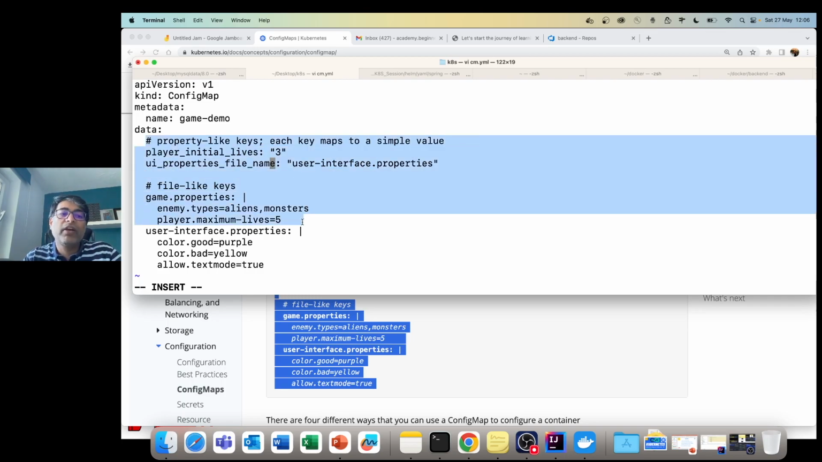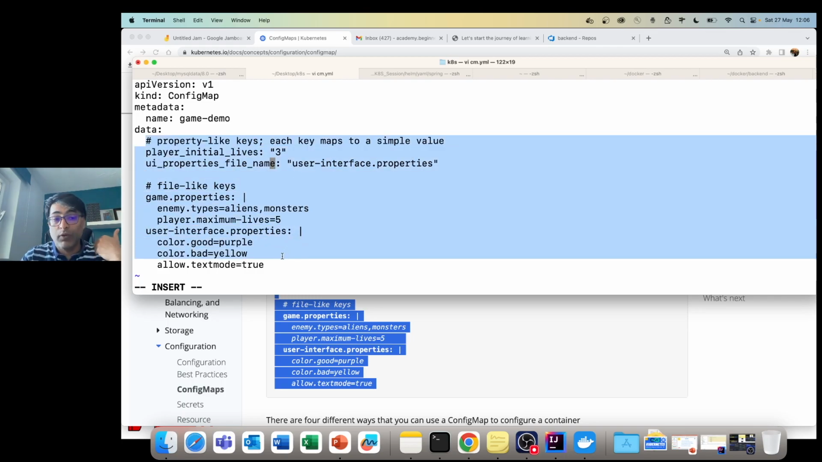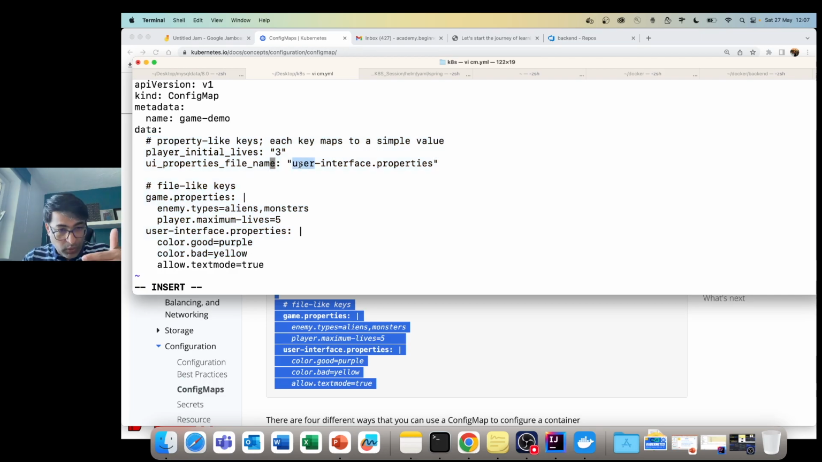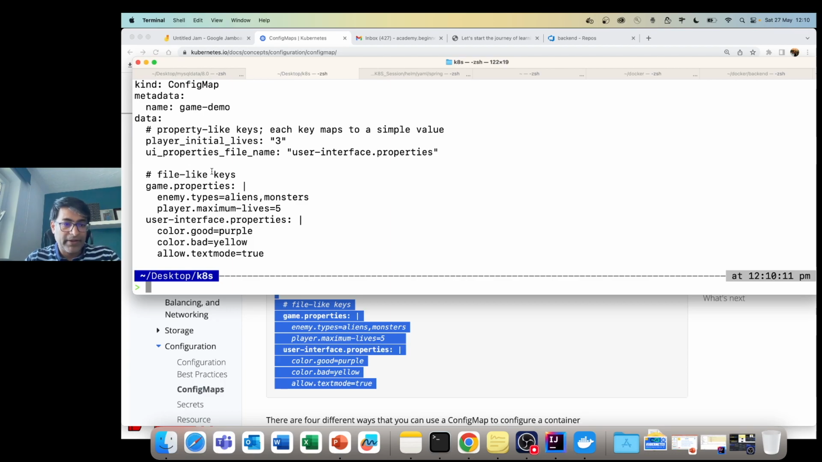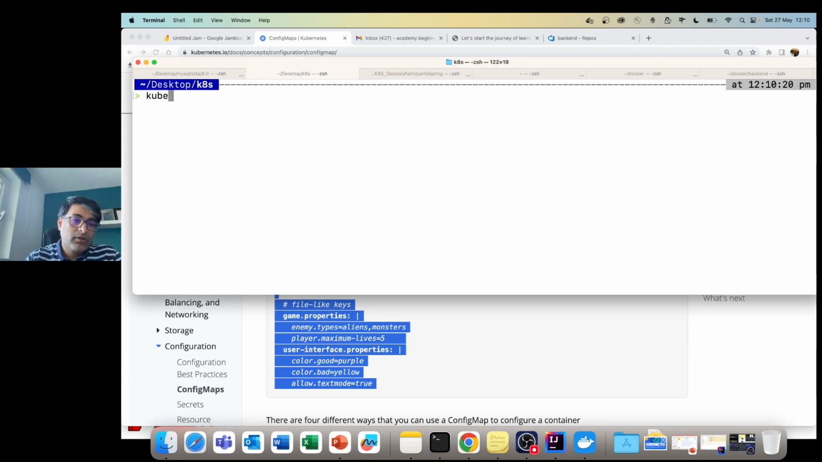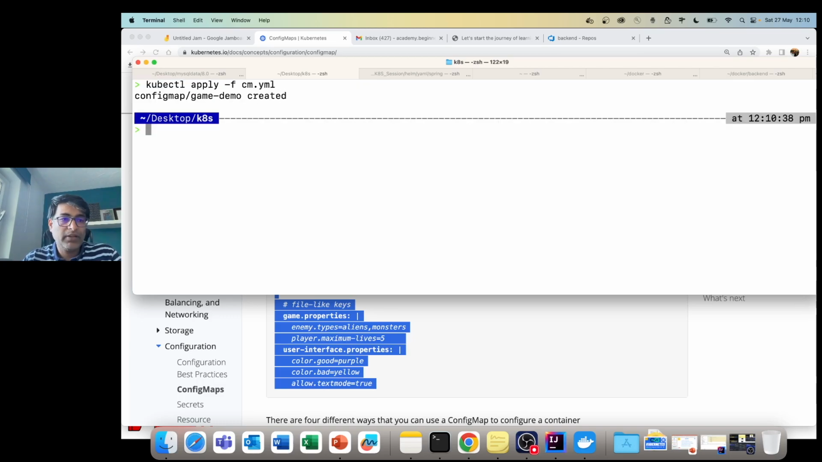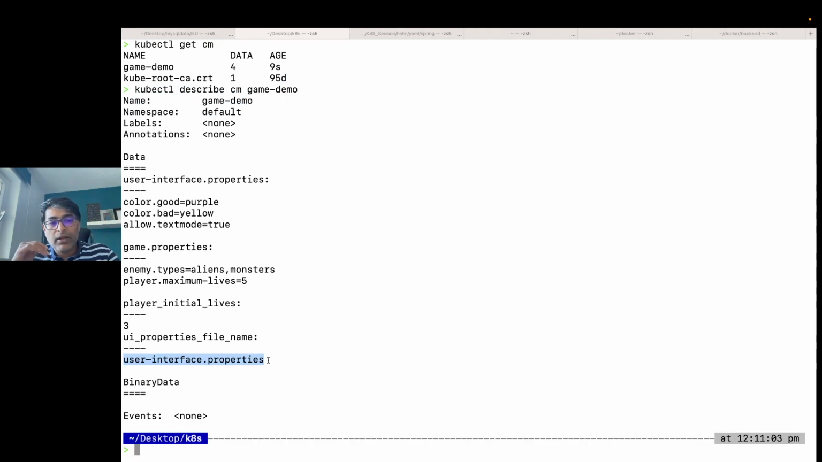This is a self-defined config map, whatever you want as part of your application. That is what you are giving it. To create this config map in Kubernetes, how exactly do you do it? You will run kubectl apply -f and then that YAML file. -f stands for file. Enter that. It will say config map demo has been created. In this way, we create a config map.